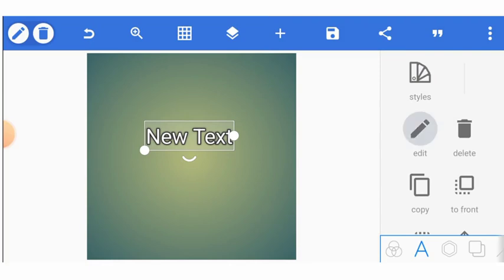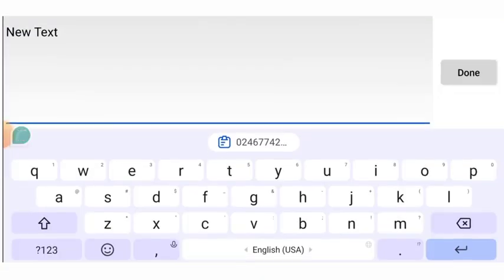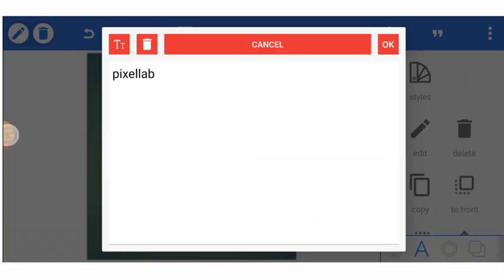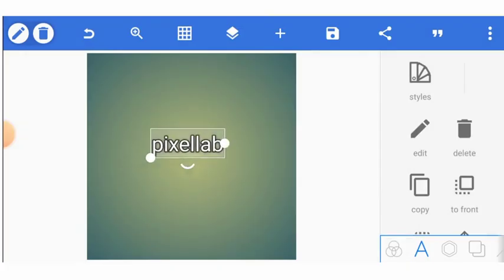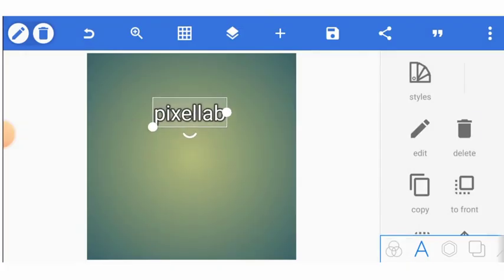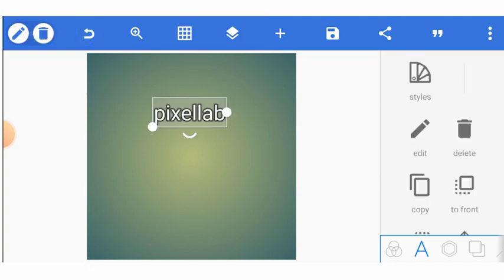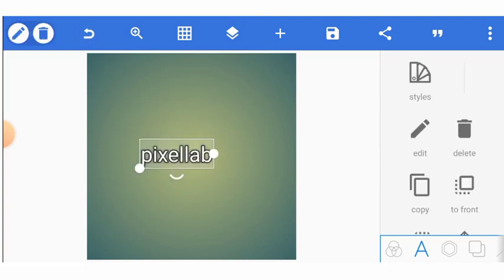Okay, the next one is the edit. When you click on this edit, it will take you to the edit tab. Here you just clear this out, then you start writing what you want. Okay, you have changed the text like that, and this one is of course delete. If you click on it, then you are going to delete the text, but I don't want to delete it for now, so I'm bringing back the text.